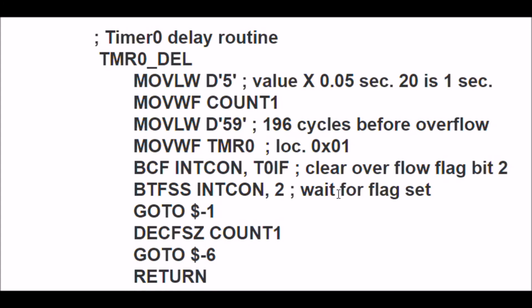All right, this is the entire timer 0 delay routine. This is a subroutine that I jumped to from loop. I set up the hardware timer circuit. When I divide 1 megahertz by 256, that produces a count or a tick once every 256 microseconds. Well, 256 microseconds times 196 gives me 50 milliseconds. So every 50 milliseconds, that timer is going to overflow.